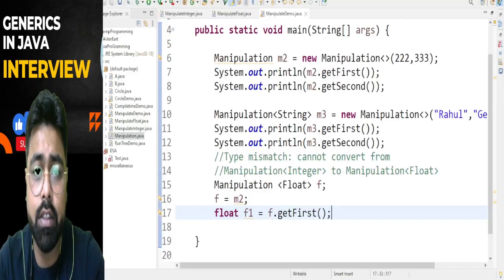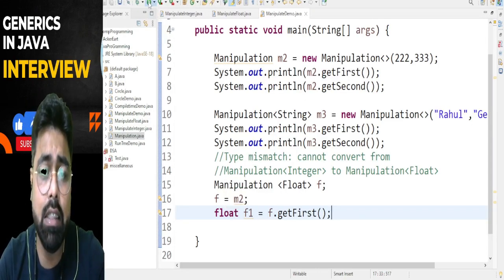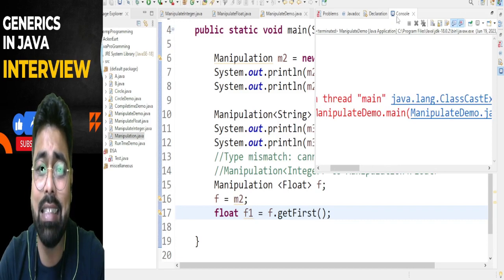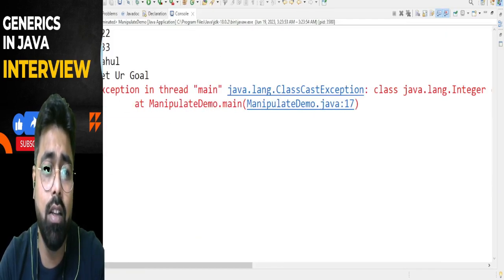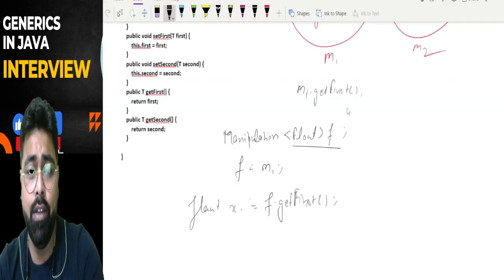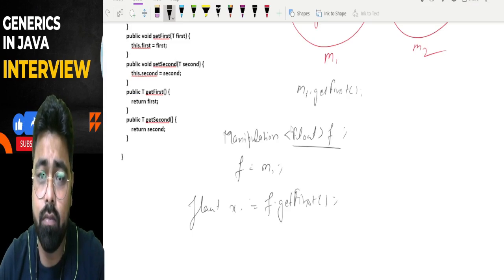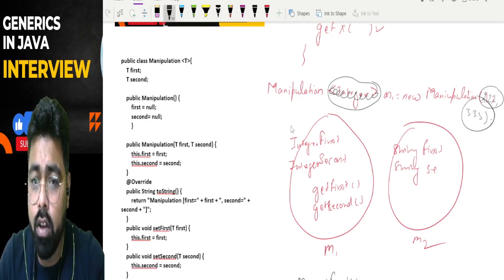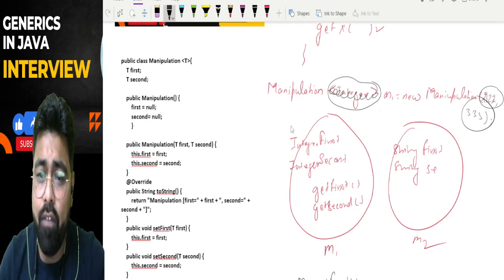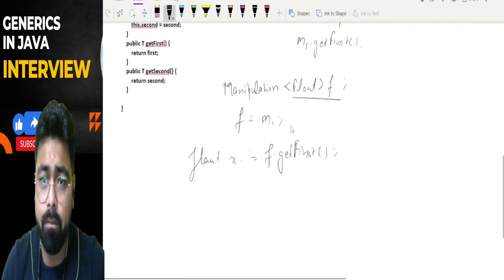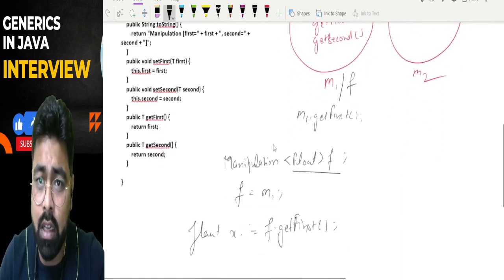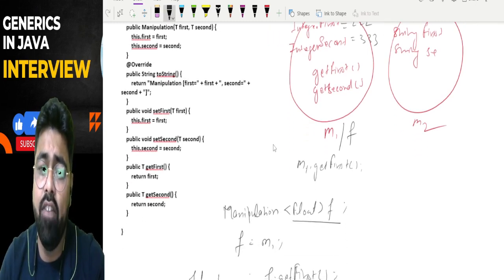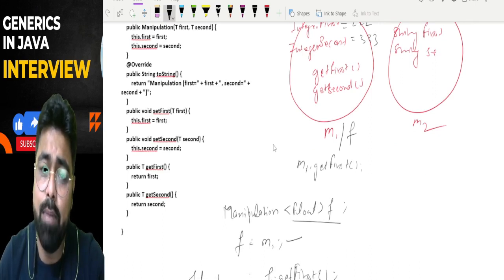देखते हैं क्या होता है. If I'm going to execute it, please check it out. What it is saying, that this is a class cast exception. Please look into that, because actually what happened here, this m1 is holding an integer type value. And if the same reference I am giving to f, and this first is holding 22 and this is holding 333. And if I'm getting the same reference in this line, the same reference is first here.